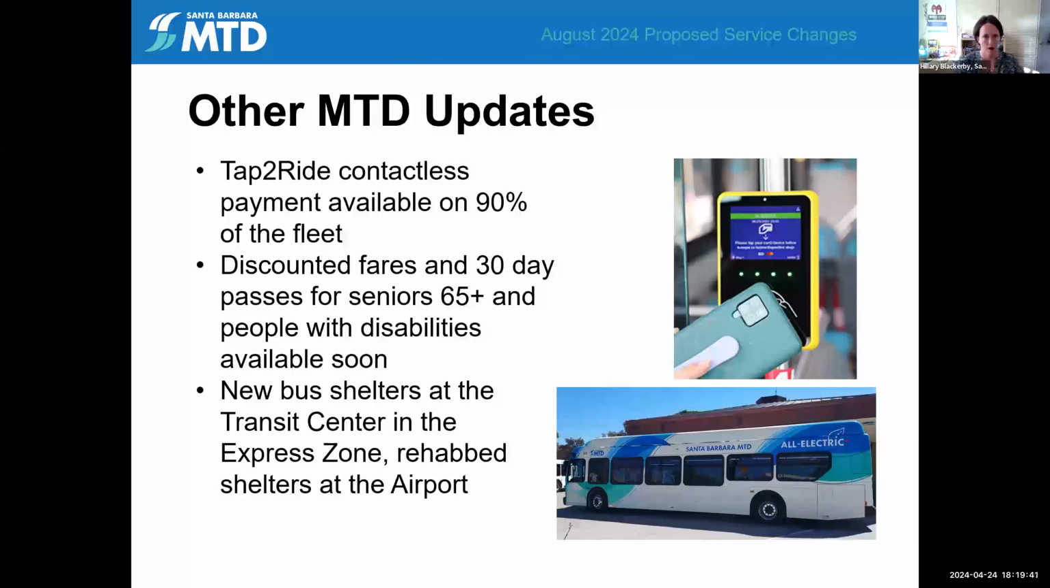But we are installing on a few more, and on our new vehicles, which if you see in the bottom right hand photo, this is one of our brand new all electric 40-foot buses. It's the first of its kind here in MTD. And those don't yet have these validators, but they will in a couple of weeks. Some of them are out in service right now. And then we're working on rolling out very soon the ability to, well, let me explain this.